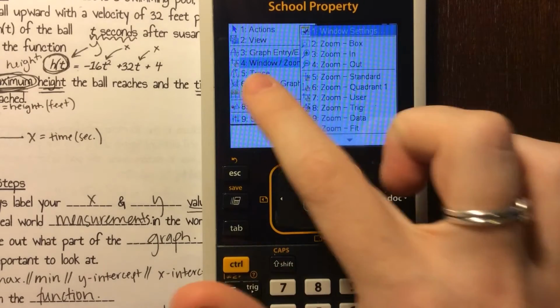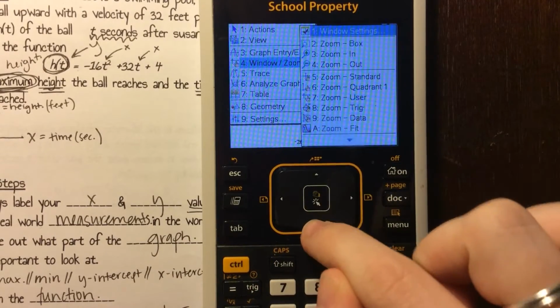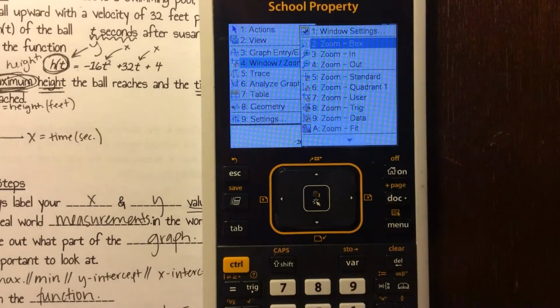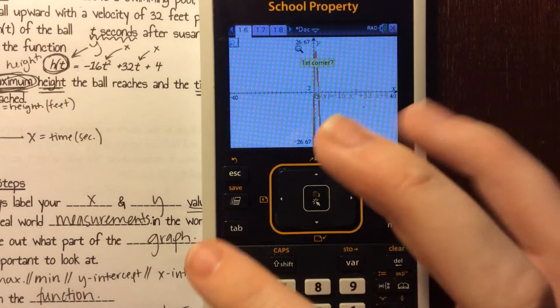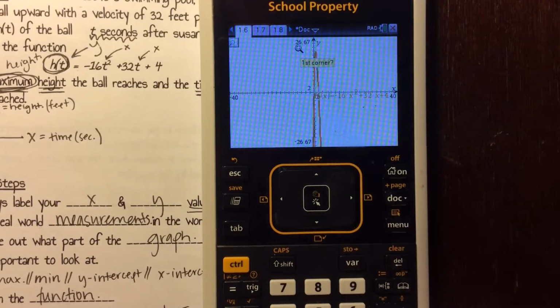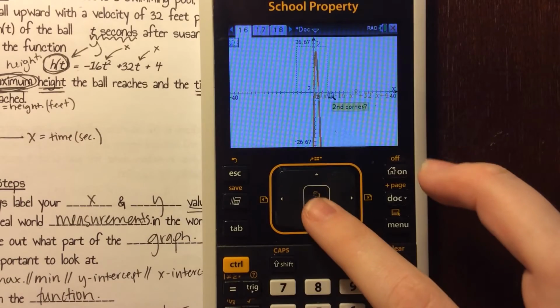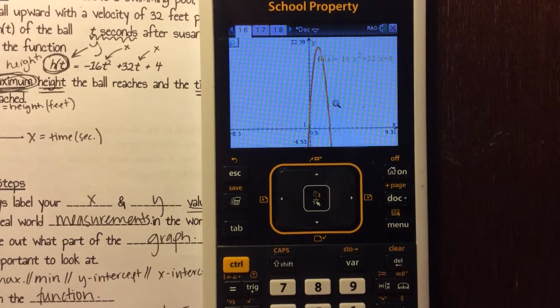We can hit 4 for zoom, and you can do a box zoom, okay? That's option number 2. We can hit enter, and basically we're zooming in from a box. You're selecting what you want to zoom in on. So I could hit up here and draw my box down to about here, and it'll zoom in the parabola a little bit further. Okay.